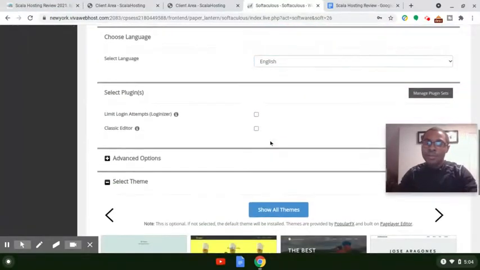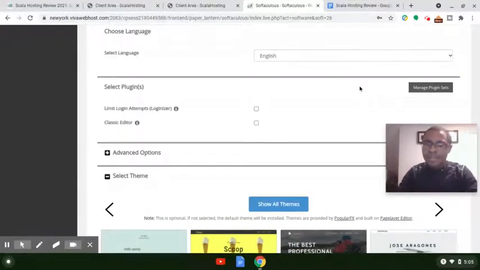The next thing that we want to do in the Scala Hosting Review is select the language. Now, for the purpose of this tutorial for Scala Hosting, we're just going to leave it at English.